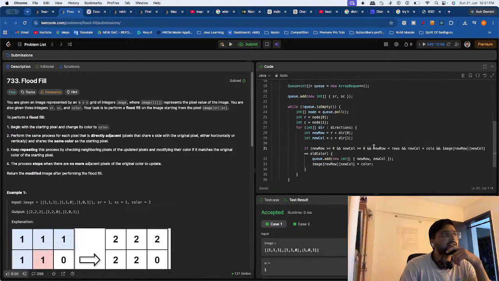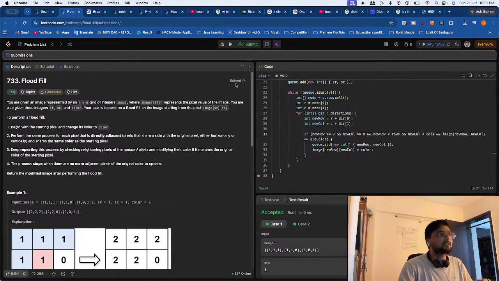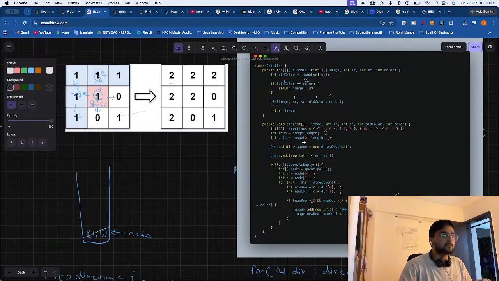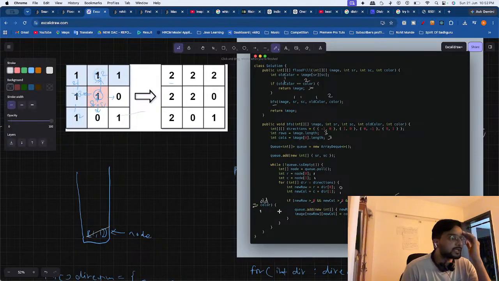Why it made a difference, we'll think about that later. Okay, one mistake we found while doing the dry run. This should be equal to old color. Old color is 1 and new row, new column is 1. Yeah, we have to check that, what a stupid mistake.